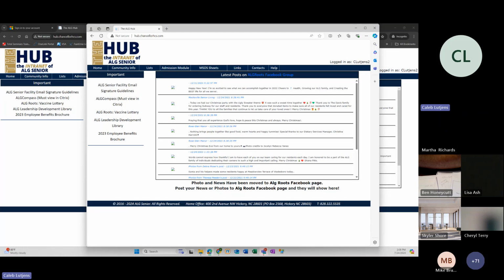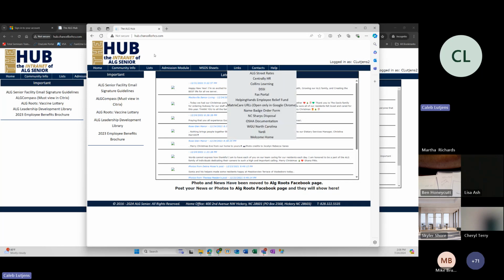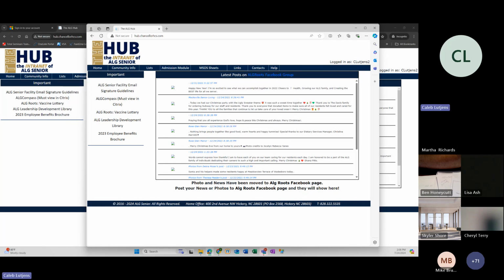Okay. So just for right now, the only reason you're resetting your password is to get to the hub. Okay. This is not affecting the P drive. This is not affecting anything else like that. This is only affecting the hub right now.